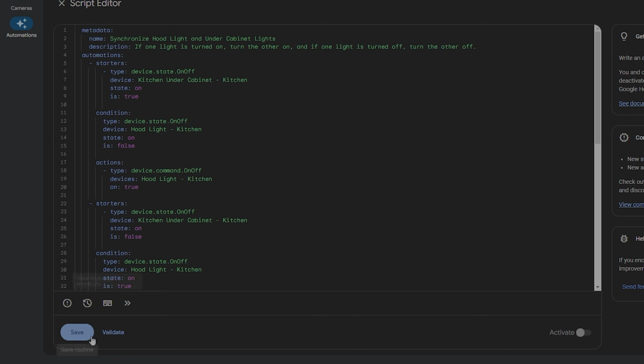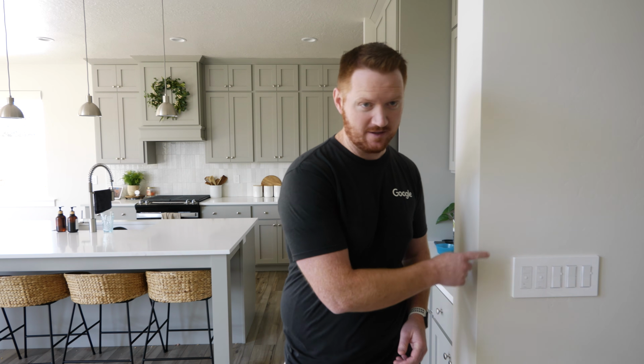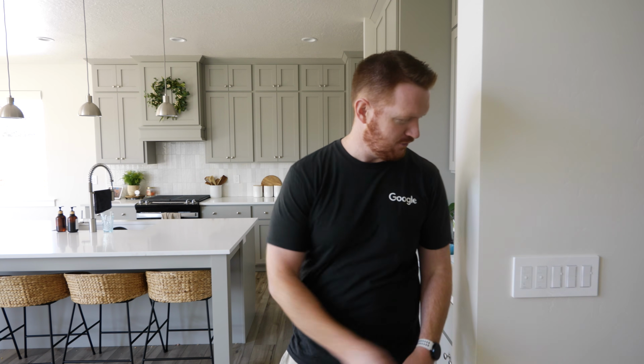So now that that is working without errors, we're going to save that. It's then going to activate it, and we can go and test that out. So when I turn on the light switch here to turn on the under cabinet lights, it should then turn on the hood light. And nothing, but there it goes. So there is a little bit of delay sometimes when you do this. So it's good that did work.